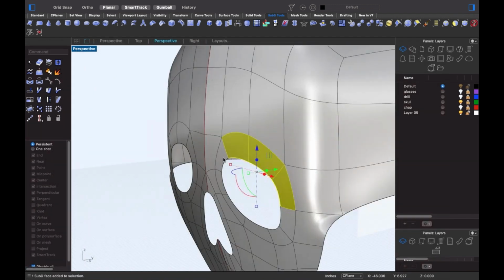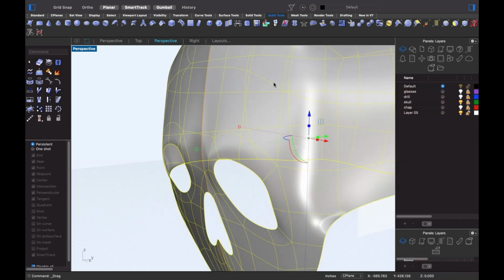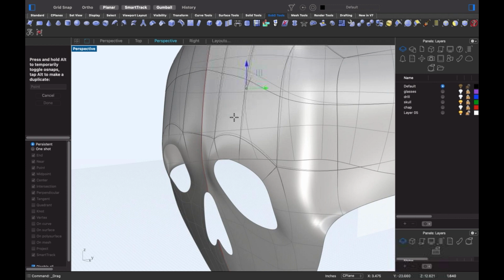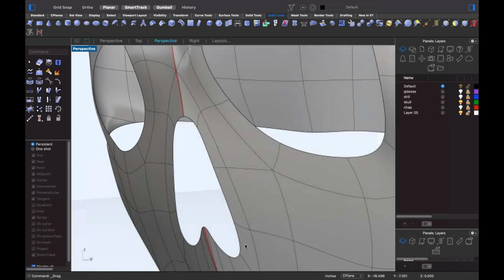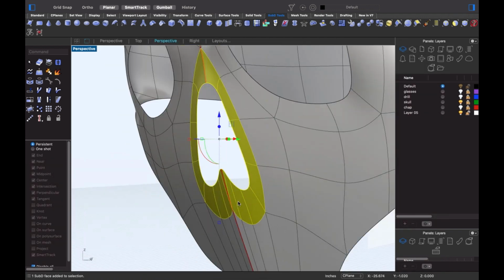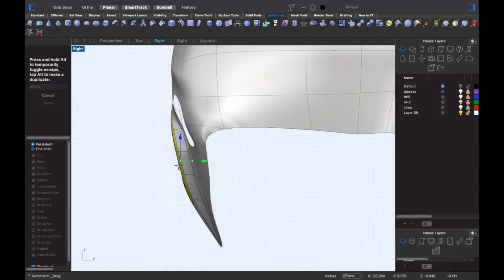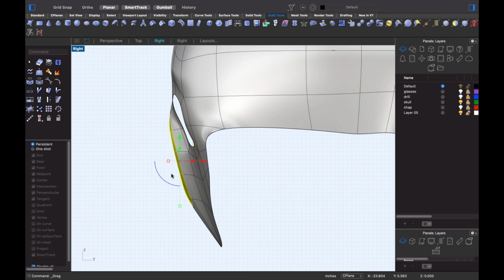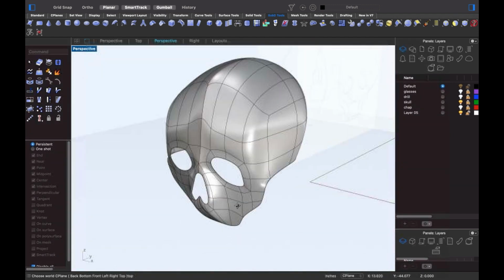We can start pulling out the eyes. We can start messing with the brow. We can start pulling out the nose. We can bend it to get a better shape. All right, so now it starts to give us the basis that we can work with.